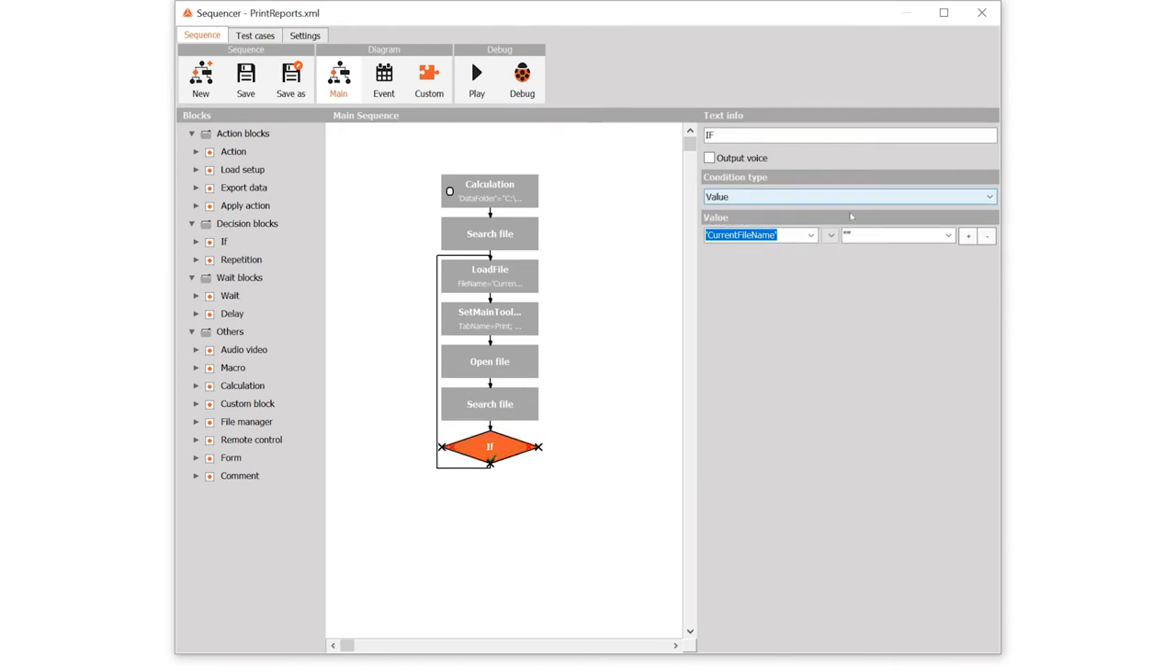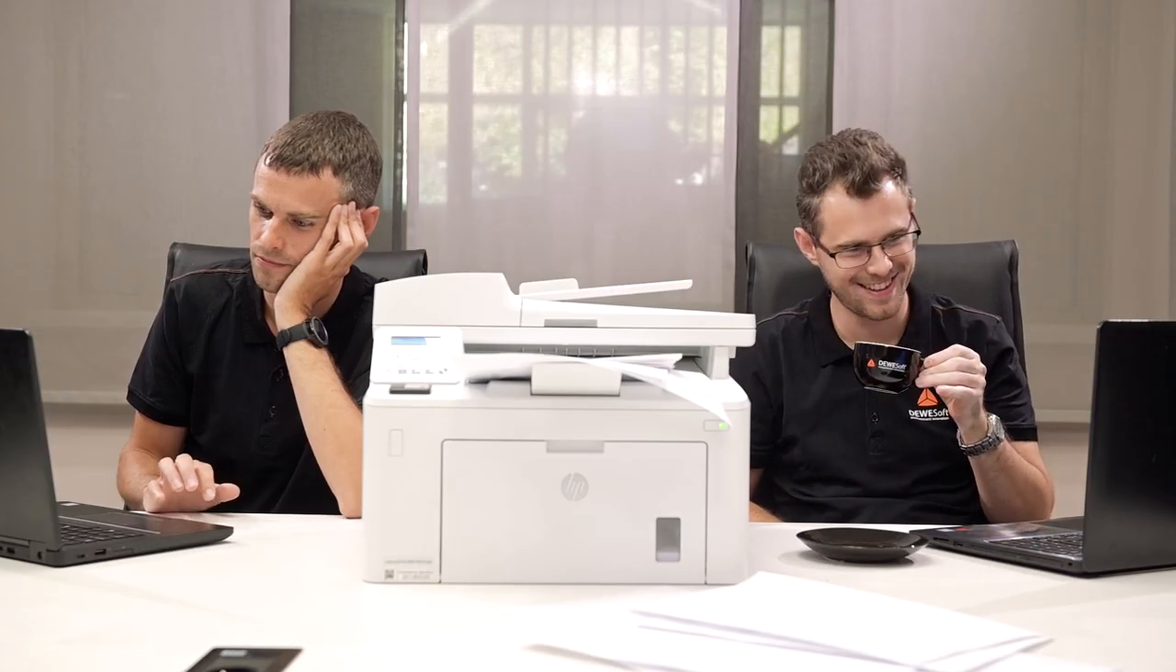In the end, the sequencer checks if there are any data files left to print. So be like Urban and make the sequencer do your boring tasks.